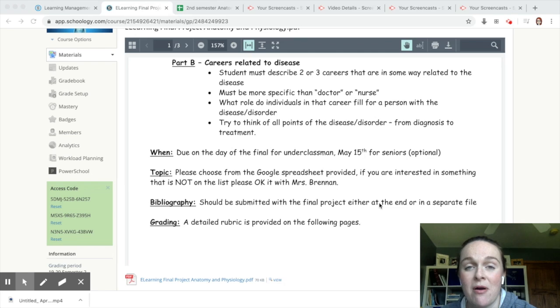Okay, next let's talk about part B of your disease disorder project. So for part B, you're going to find 2 to 3 careers that are in some way related to this disease. So it could be a specific type of doctor that works with patients with this disease disorder. It could be a specific type of nurse, but I want you to also think outside of the box. It doesn't have to necessarily be a doctor or nurse. Any kind of career in the medical field that may at some point interact with and help with a patient with this disease or disorder.